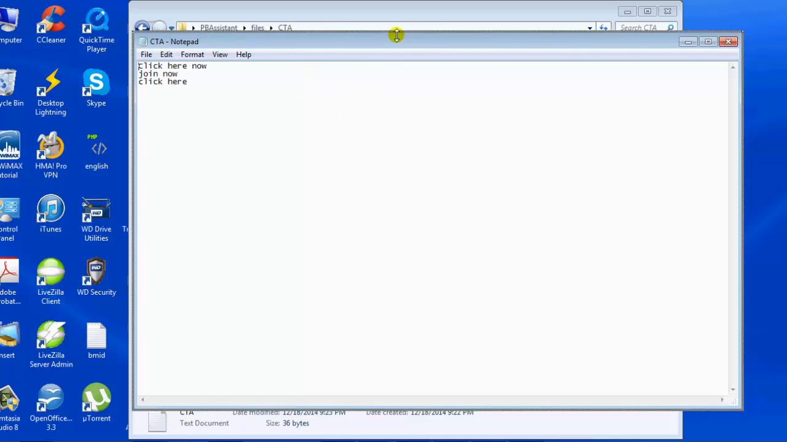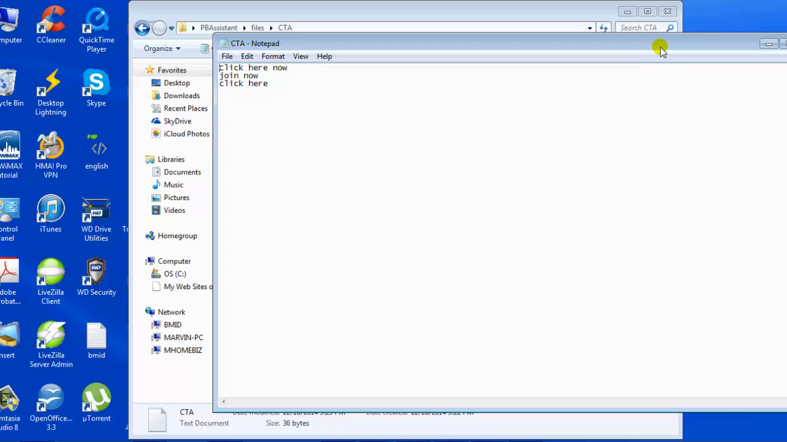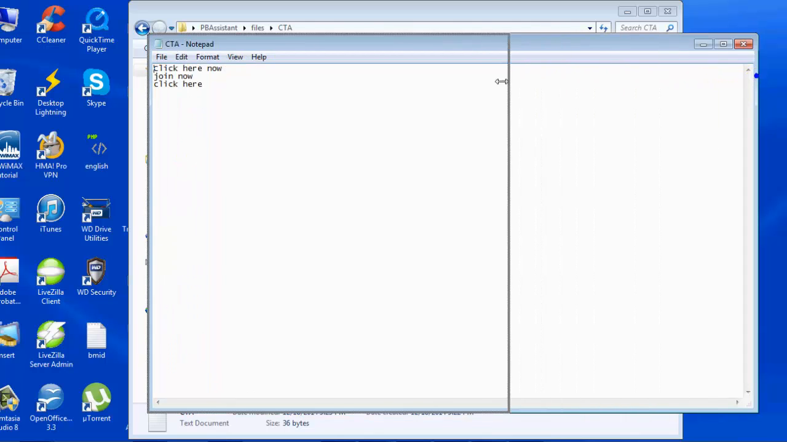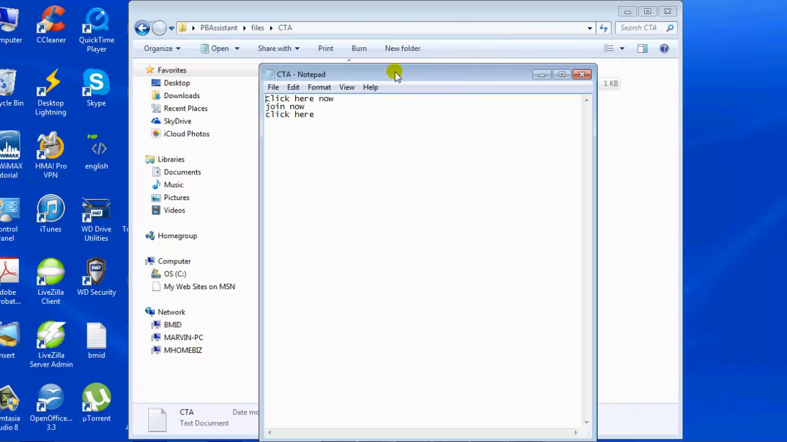When someone hovers over your image, it's going to give them a little pop-up. I don't know if you ever hover over some images and it pops up a call to action. That's what I'm calling it, call to action. When somebody hovers over the image, you want to tell them to join now, click here, register now, whatever it is that you're doing. That's what this is going to do when it creates the HTML ads and everything for you.